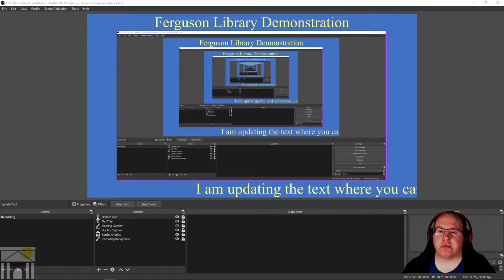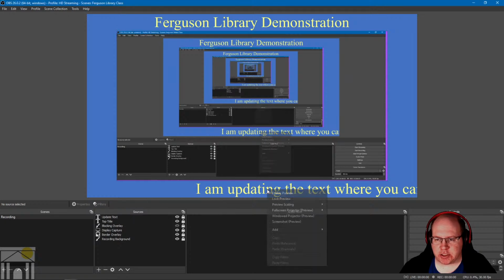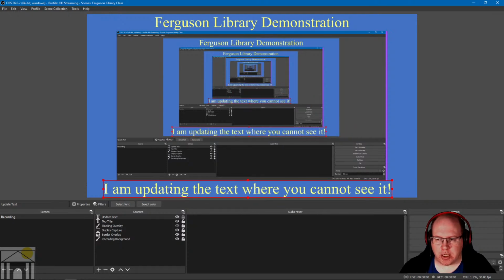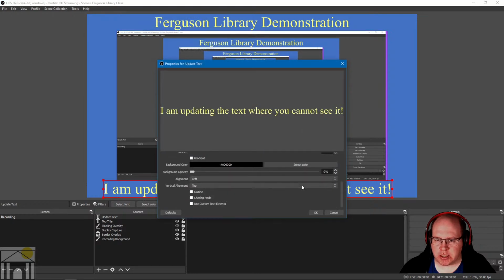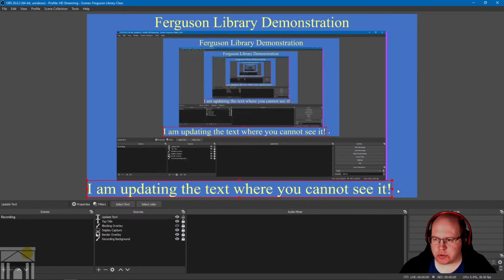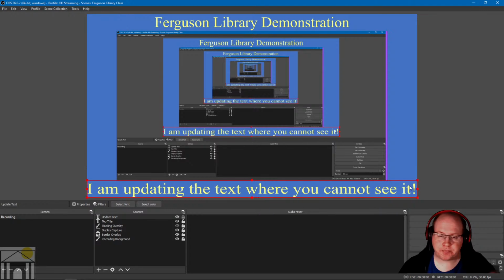As I do that, you can see OBS automatically updates. It doesn't actually keep it in the right place, so we're going to unlock that and move this so it fits all onto here. If I go into properties, I can center this, and then I can resize it so it goes all the way to the edges. So I'm updating this text where you cannot see it, and you can see that it makes this text updatable by just changing it.